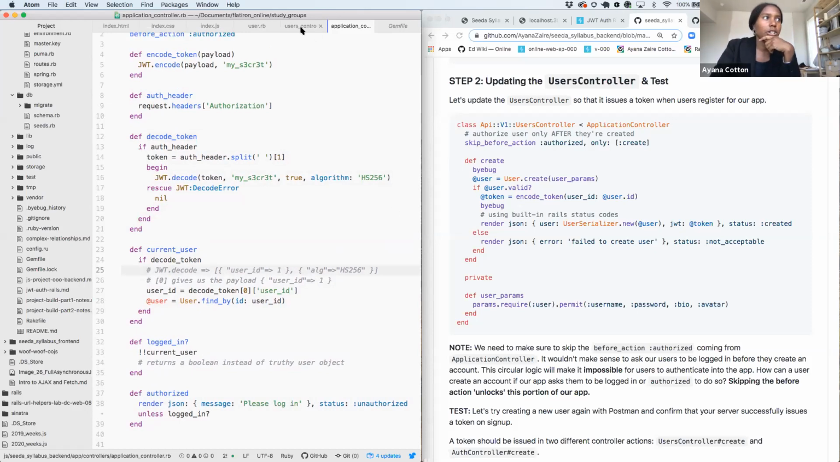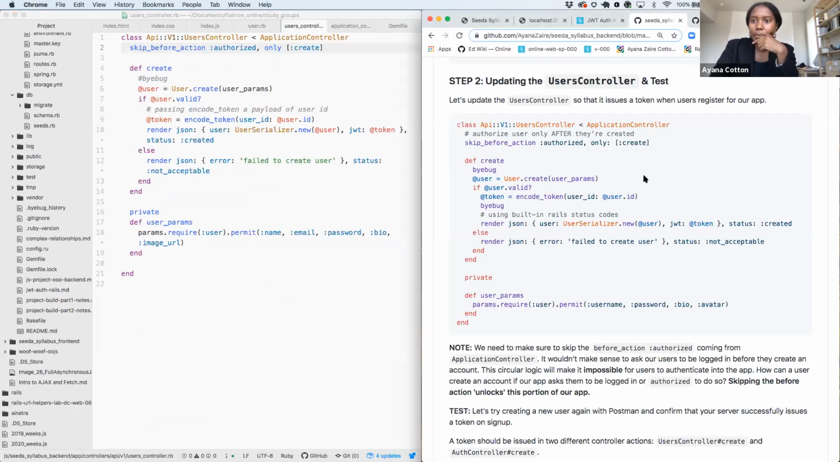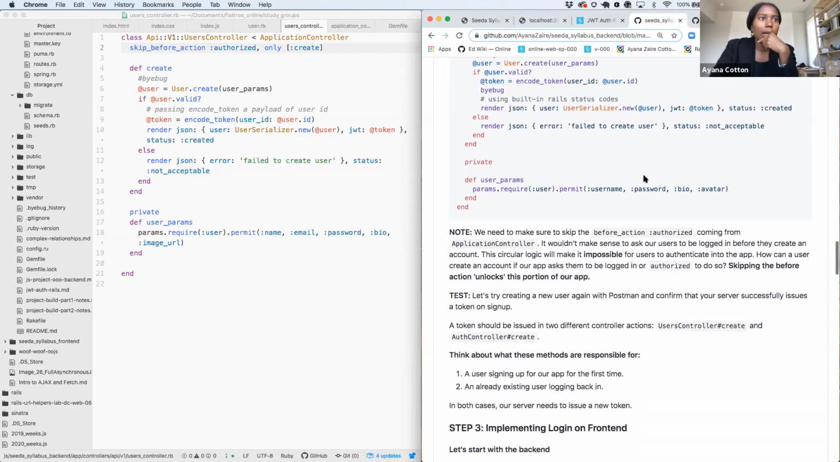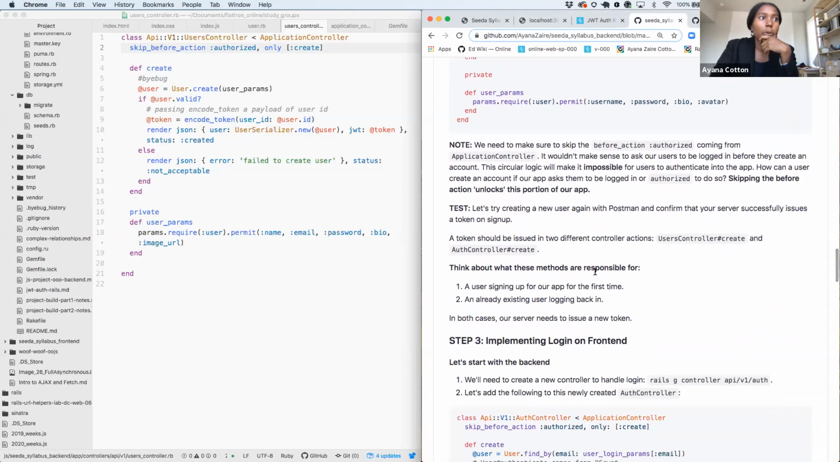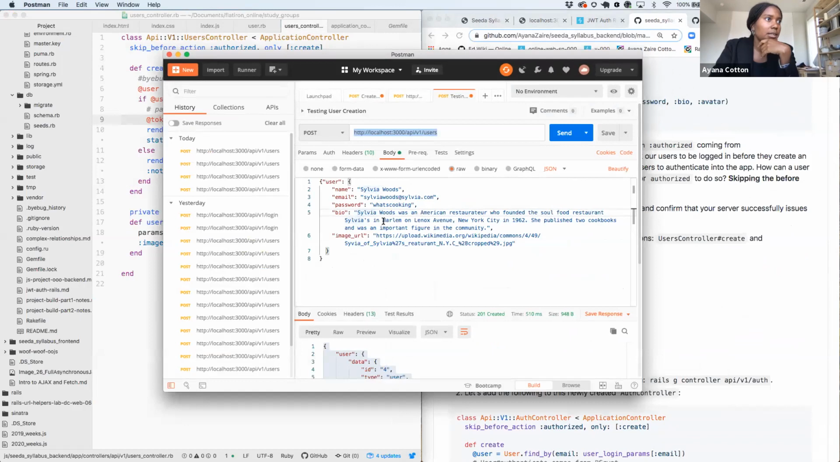I got some good questions. Any other questions before we move forward? Because our very next step is we want to test with Postman. We've now implemented JWT, updated our create action to actually give the user a token upon creation. So let's go ahead and test this out.